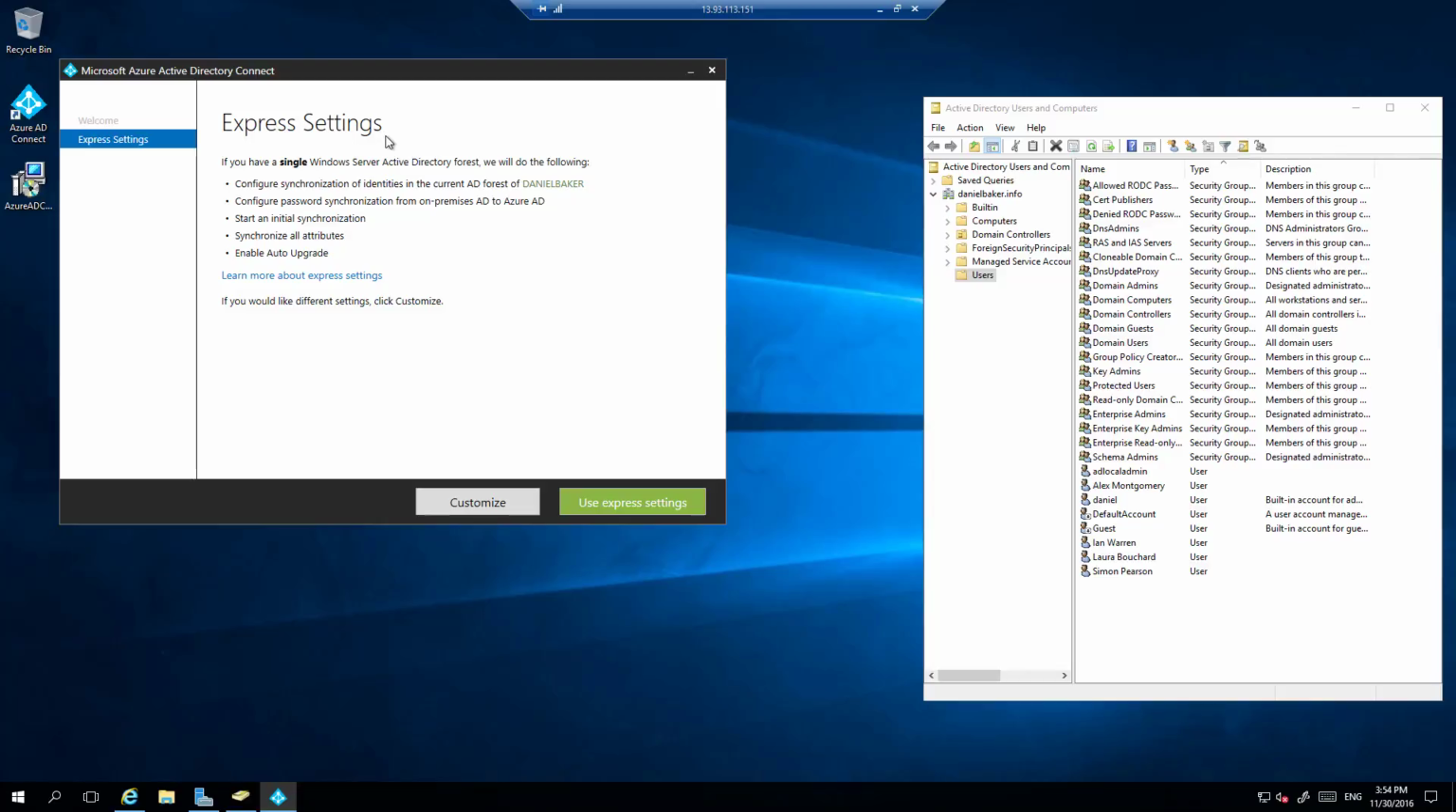Now, the reason we're using Express Settings is because we've got a single Windows Server Active Directory forest, a single directory. We want the password synchronization, and we want to enable things like automatic upgrade. Now, if I wanted to customize this, and I might want to do that if I had multiple forests or multiple directories, I can go ahead and click on the Customize tab at the bottom here. But we're going to stick with Express Settings.